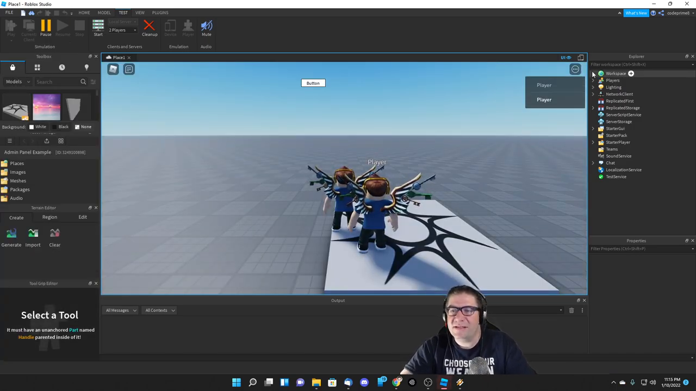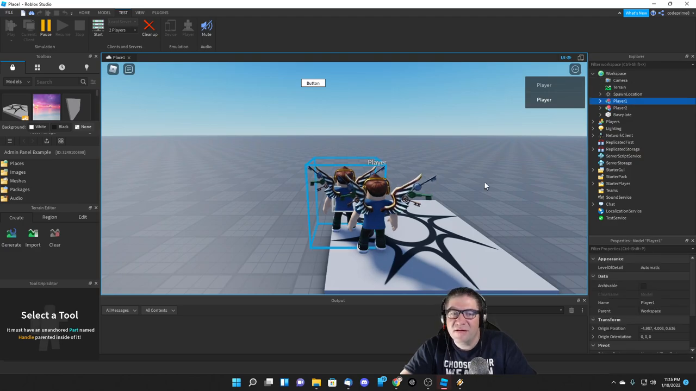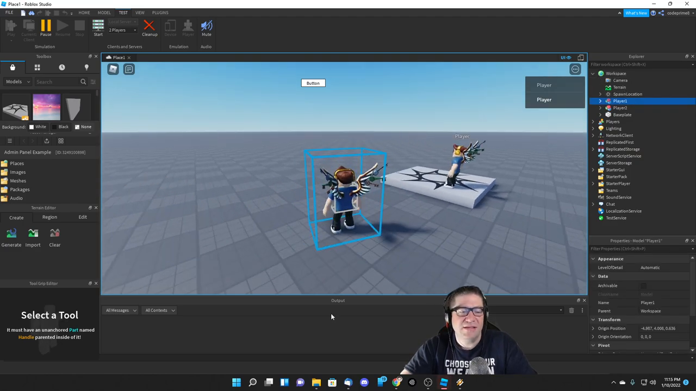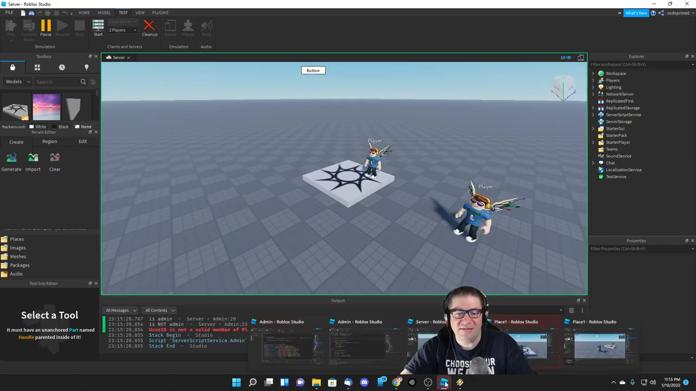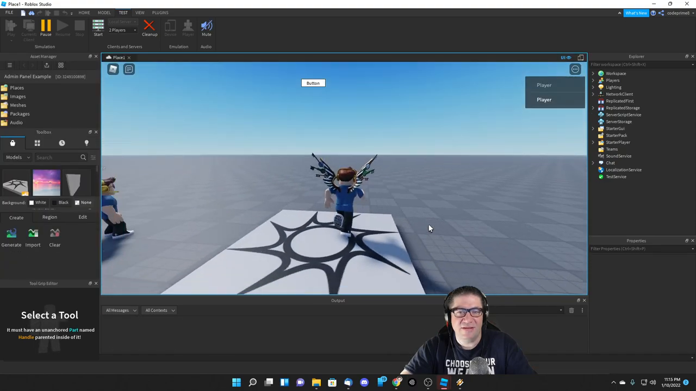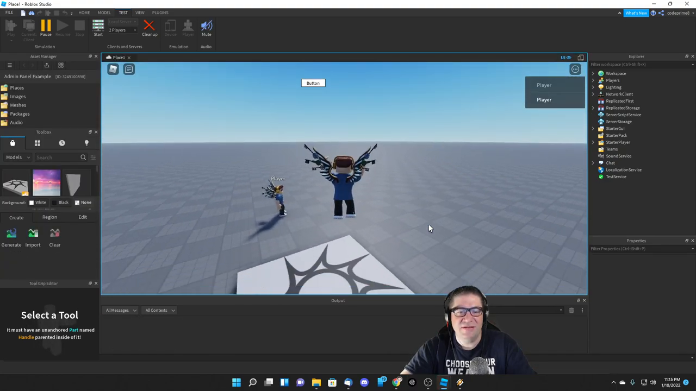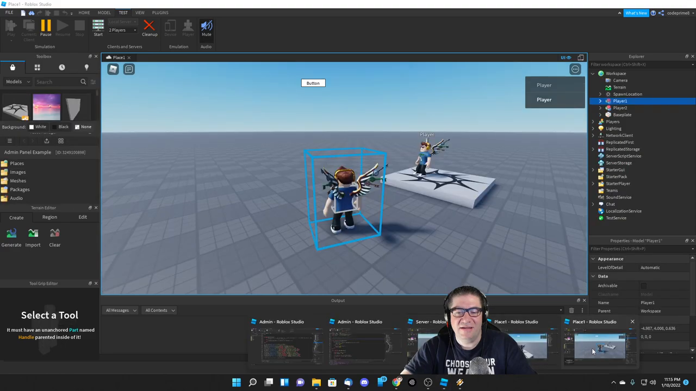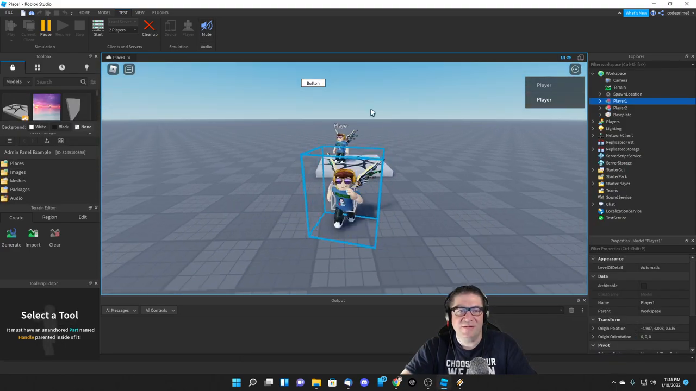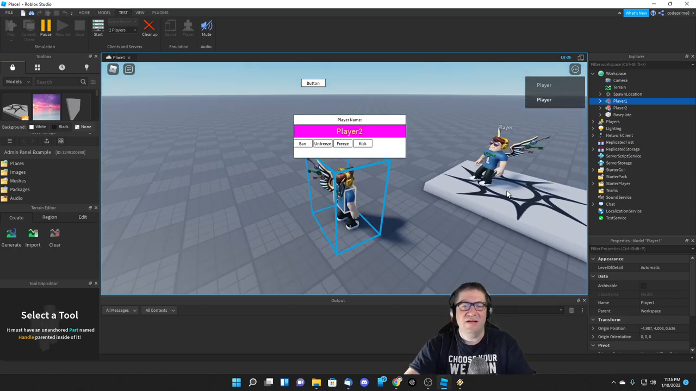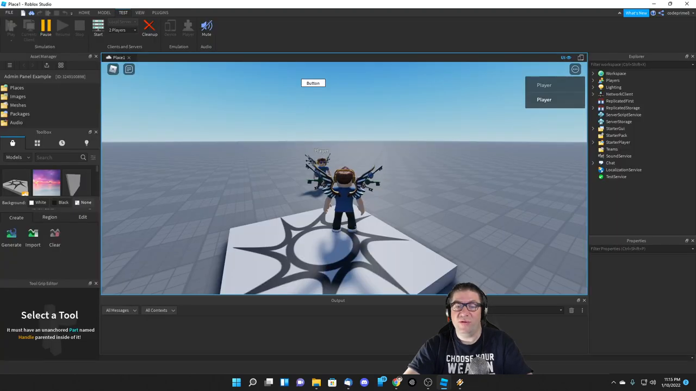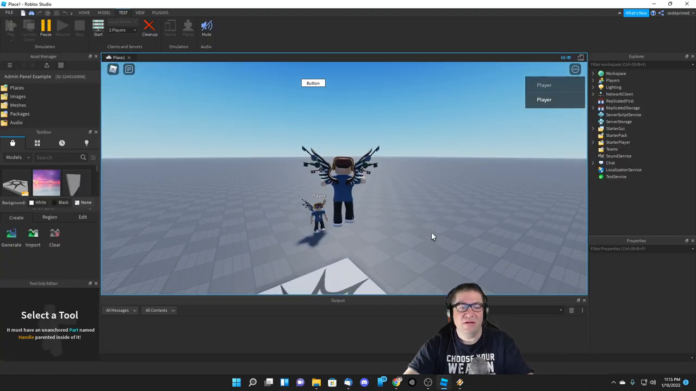Okay, players, who are we? I am the player one. Let's go look at the server. What did it say? Player one is an admin. Player two is not. So this is player two, and this is player one. So, button. Player two. We're going to freeze. That should have worked. I'm hoping it worked. Did not work.